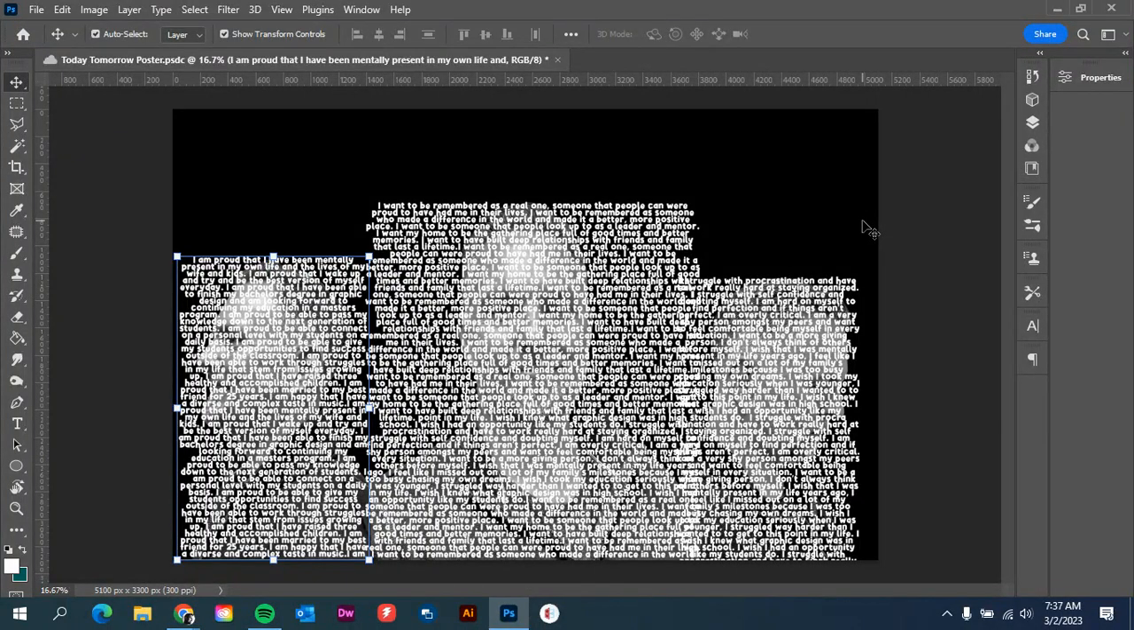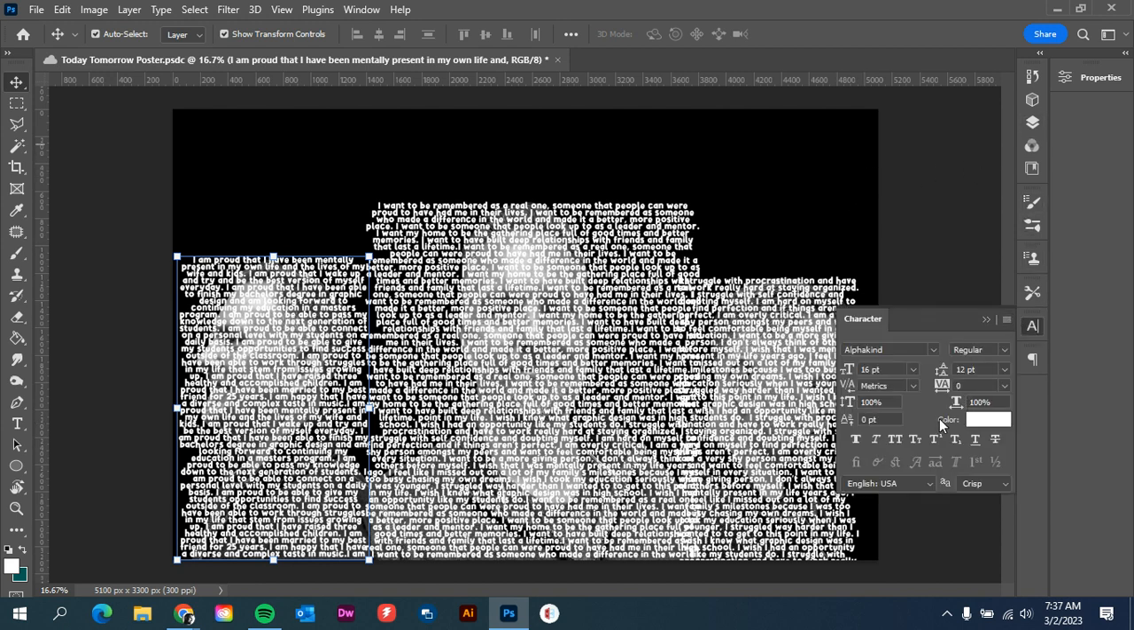Welcome back. Now, at this point, you should have three different text boxes. You've dragged the text box over each one of the positions of where your faces are, and you've made some adjustments to the text as far as size and the leading, so the spacing in between each character.